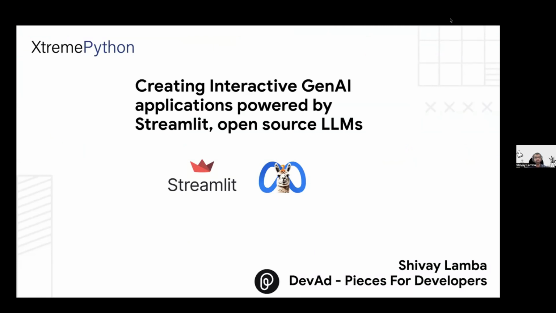I got the opportunity to also present at Extreme JS a couple of weeks ago. So super excited to be talking today about how you can create generative AI applications powered by Streamlit and using open source large language models.